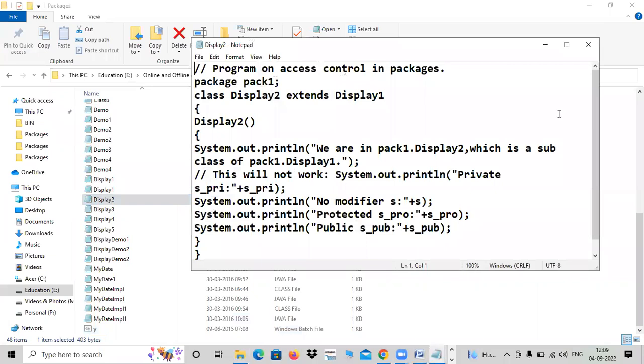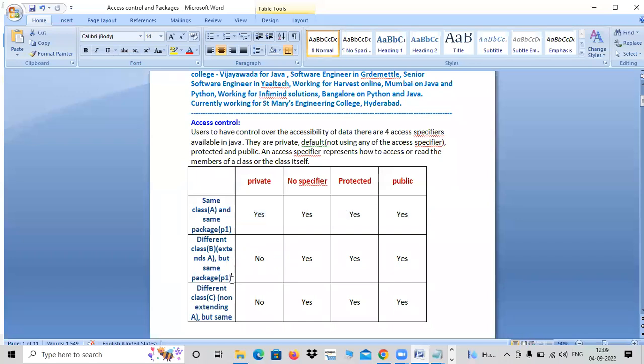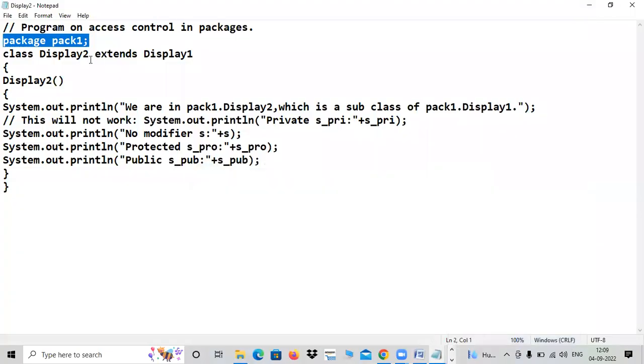Display two. See, have a close look. It is also present in the same package, right? Second row. Please see the second row. Same package, but is inheritance there or not? Tell me, is inheritance there or not? B inherits A or not? Yes or no? Yes, sir. Here also, can you find that?